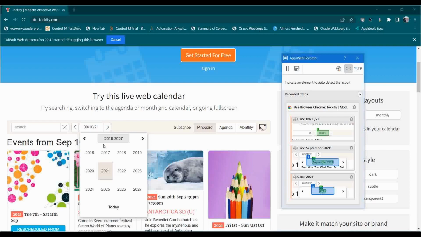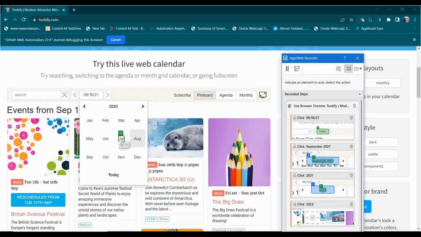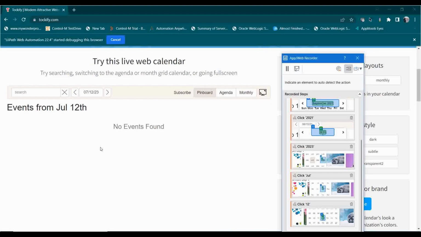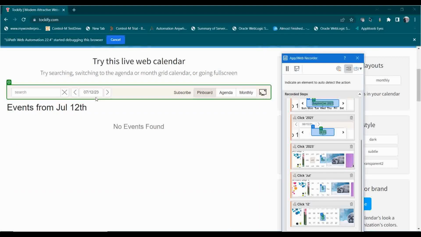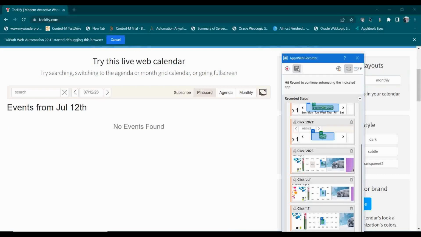Okay, so after that I need to select the year, right? So suppose if this is the year, click on that. Okay, then I need to select the month. Suppose if it is July. Okay, then the day. Okay, that's it. Now we have selected the particular date in the calendar. So let me post it and let me save the flow.